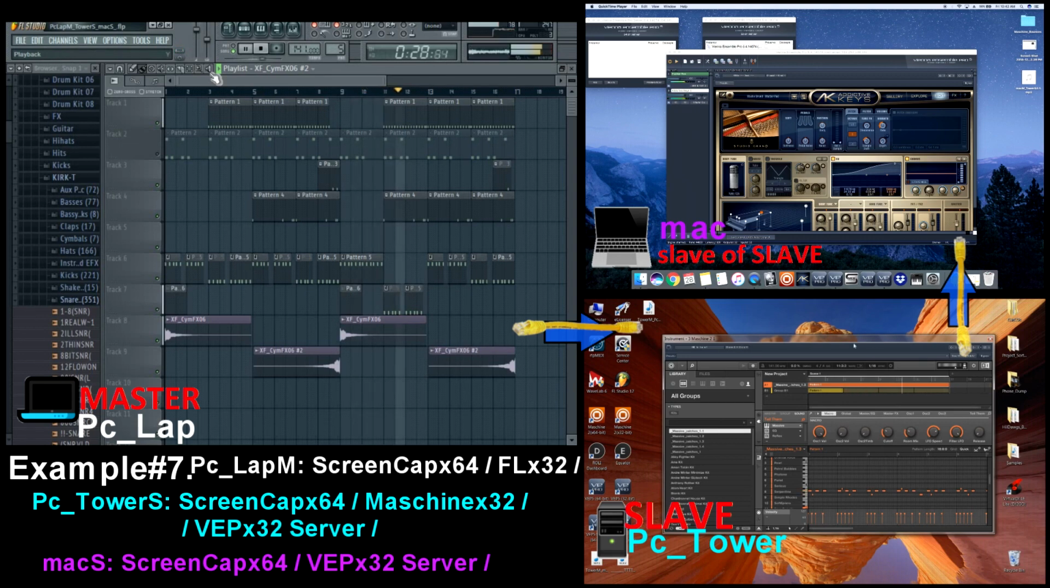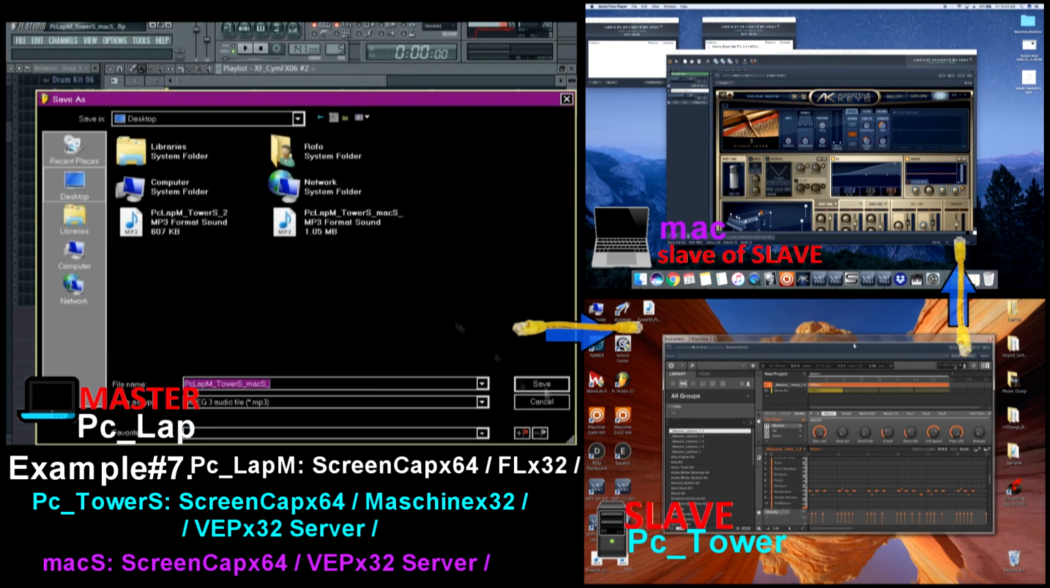A slave DAW has the ability to act as a host, and with the second Ethernet LAN address available, Vienna is able to connect to the third computer in the setup. You have a master, then a slave that can act as a master, then you have a slave of the slave. So, let's bounce.